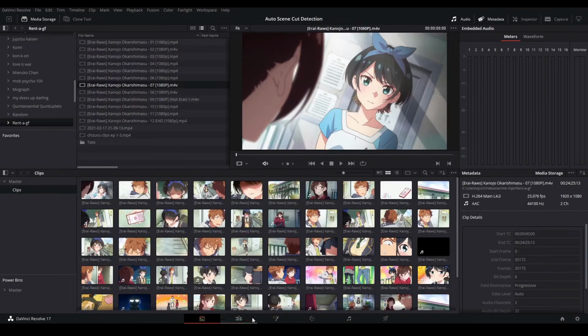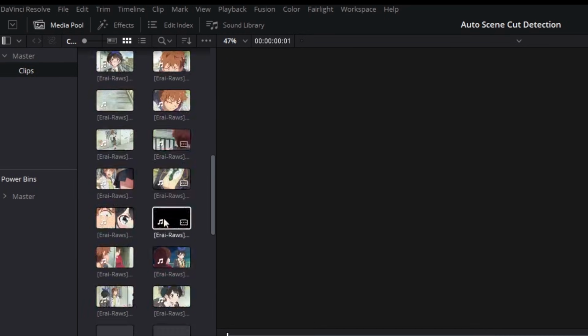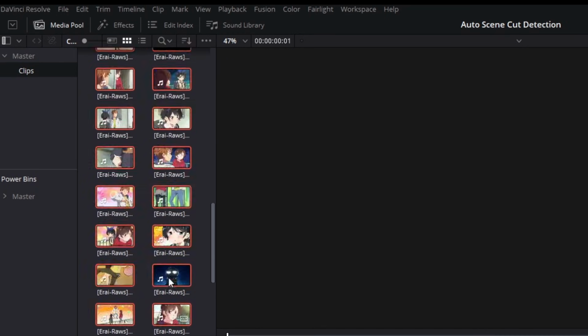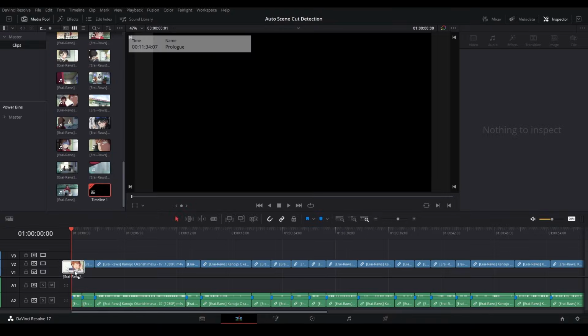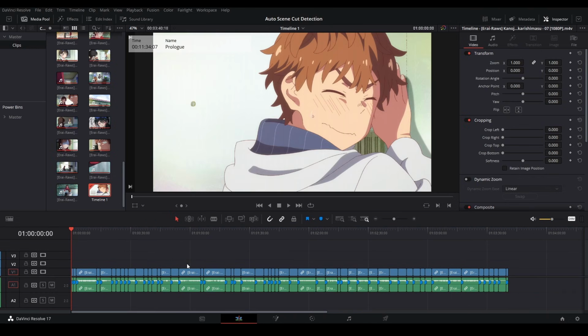Now we can go back to the edit page, and if all the clips have no problems, you'll be able to select the second clip, hold shift, hit the second to last clip, and drag all the clips into the media pool and onto the timeline. Now you can scrub through your footage easier and select the clips that you want.